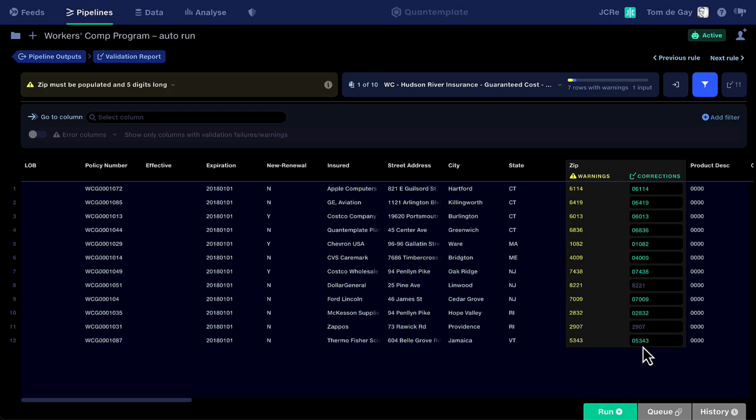Okay, so we've got some corrections in place there. Now, this bit is important. You need to run the pipeline to apply the corrections to your incoming data. So remember, this is a bulk mapping that's going to apply to all instances of these failed values within this column. So let's give it a run.